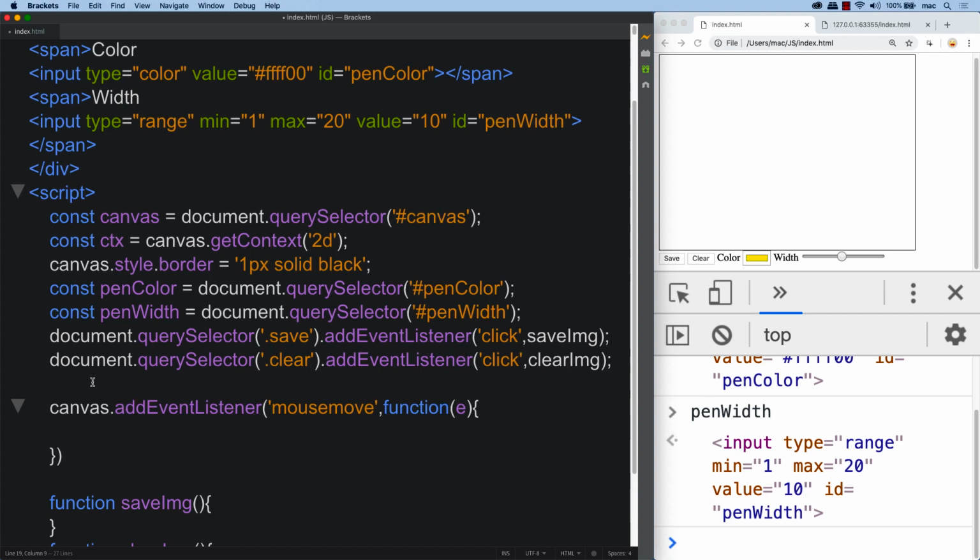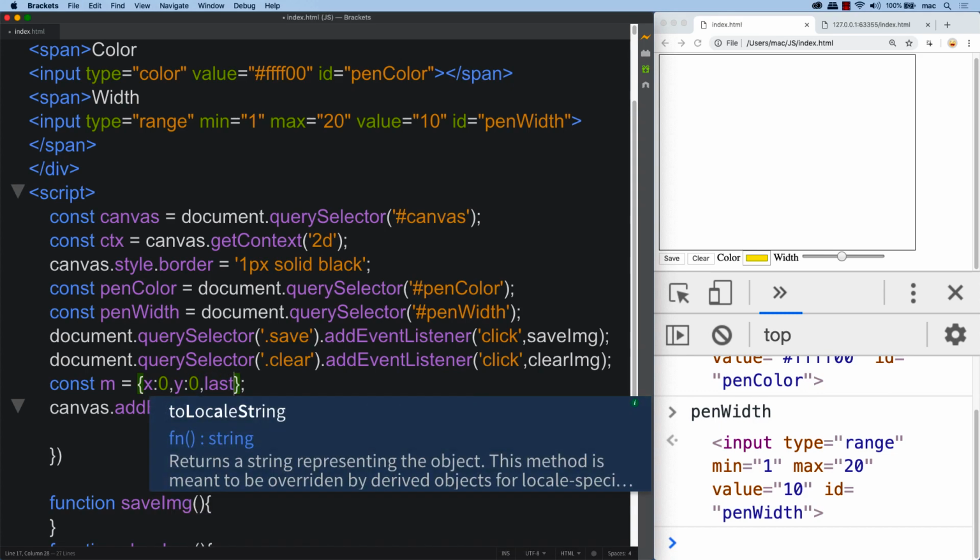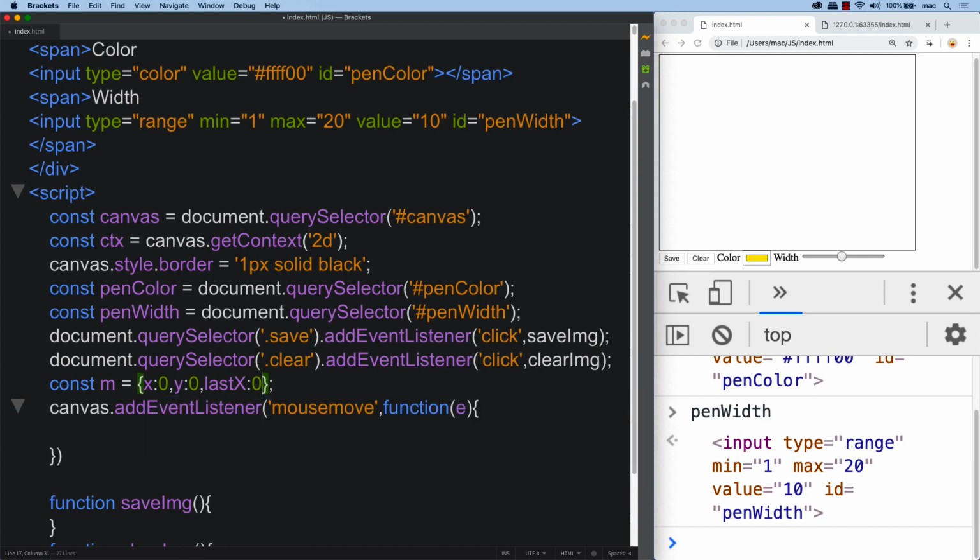So I do need to track this within an object. Let's set up an object. We can call it M, and for now, we'll just set it as a blank object. Within M, I'm going to set a default for X, and I'm also going to set a default for Y. We're also going to grab those last positions, so you can set those if you want as well. We can call it lastX and set it to 0.